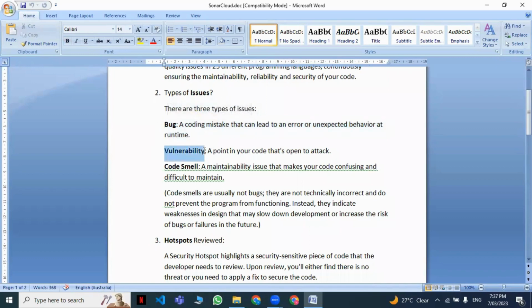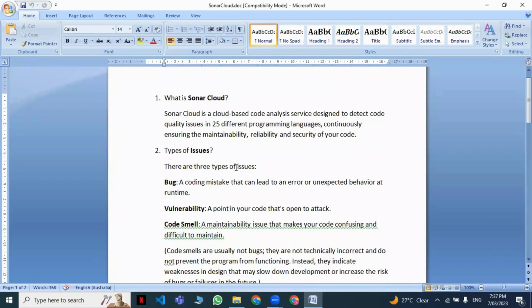Bugs are nothing but coding errors, guys. And vulnerability. Vulnerability means a point in your code that is open to an attack. For example, you've written some code, but a hacker can use this code to enter into your cloud or enter into your virtual machine. So if there are any possible vulnerabilities in your code, they will be detected by Sonar Cloud.